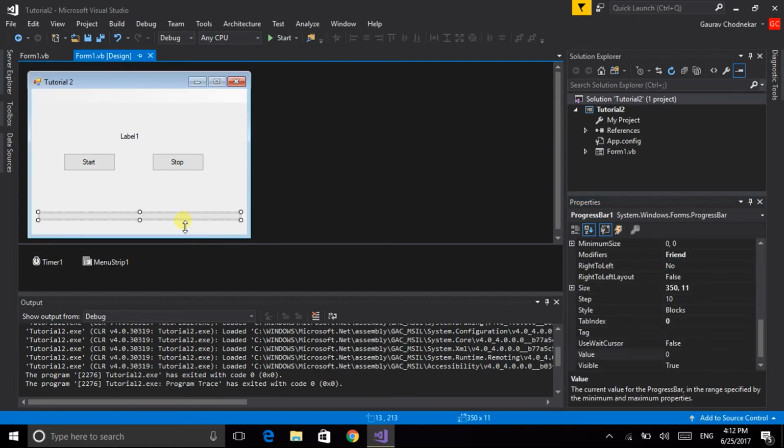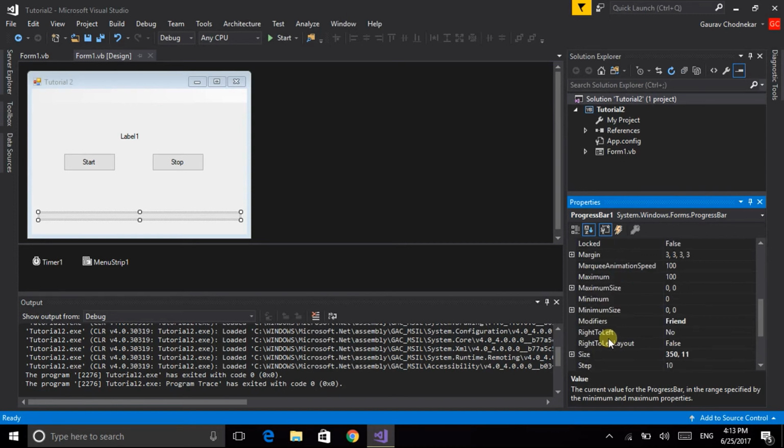Now let us have a glance at progress bar. Basically for progress bar you just require one variable, that is the value, and you need nothing else to do with it. Okay, there is nothing to be done, no properties are to be used, just the one is enough.